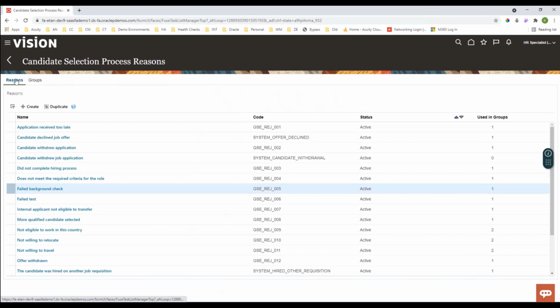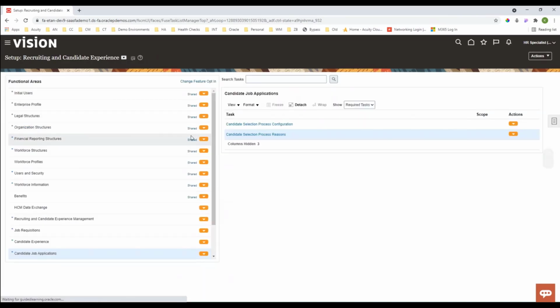Once I have my reasons created and once I have my groups identified, now I'm going to associate that group of reasons to my rejection states in the candidate selection process. So I'm going to back out by clicking the left arrow. And now it brings me back to my setup and maintenance page. Before, I clicked on candidate selection process reasons to identify the reasons and the groups. Now I'm going to click on candidate selection process configuration.